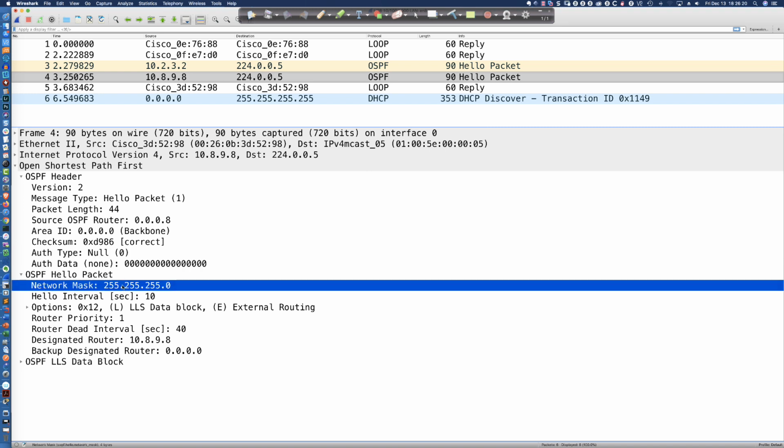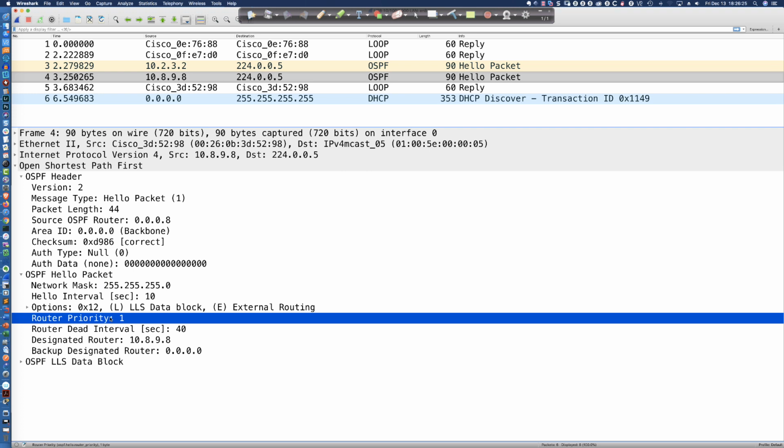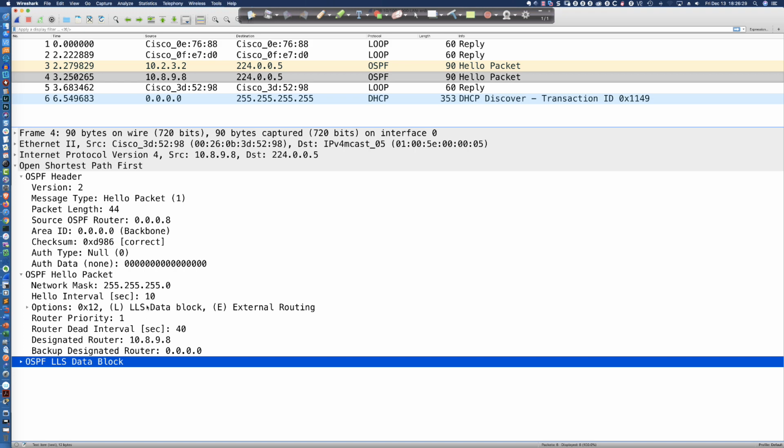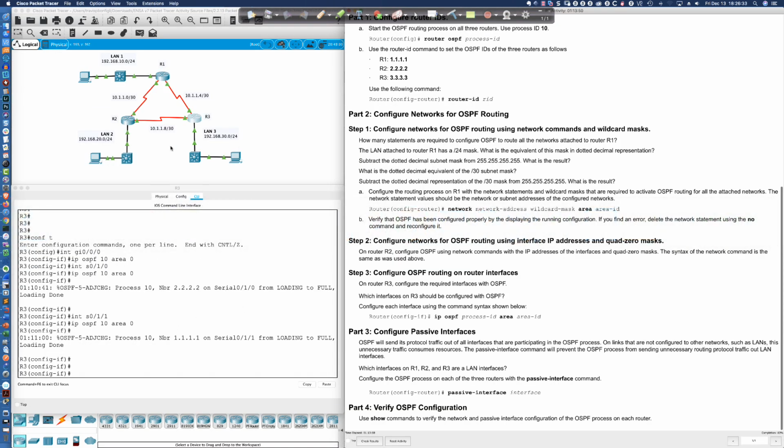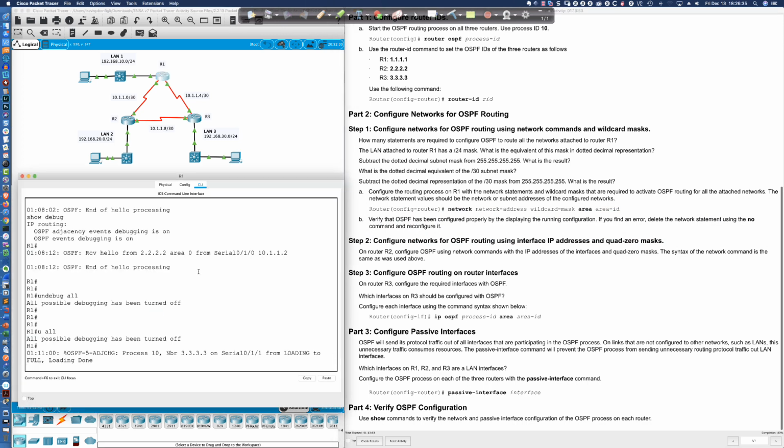I can see the subnet mask. I can see the DR, BDR priority value. And I'll come back to why these are so important here in just a second. So let's go ahead and come over here to router 1, and we'll do these in turn again.